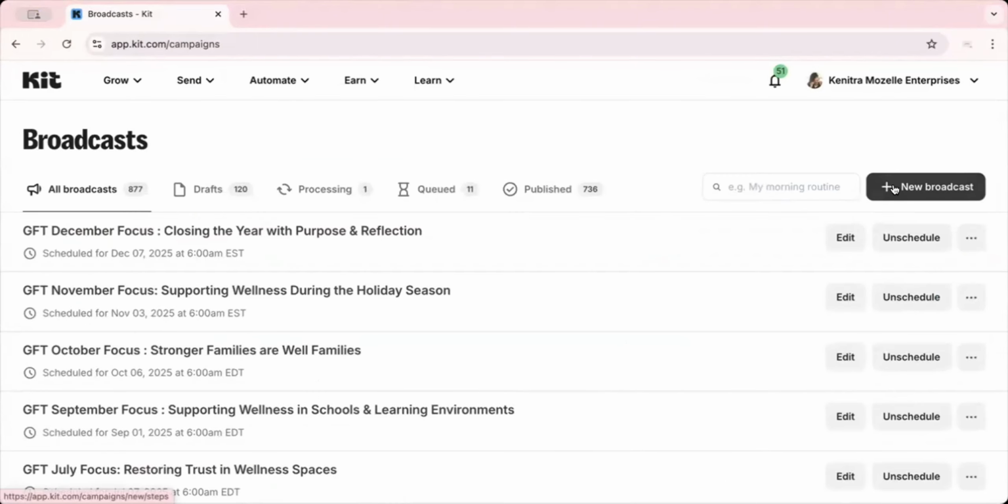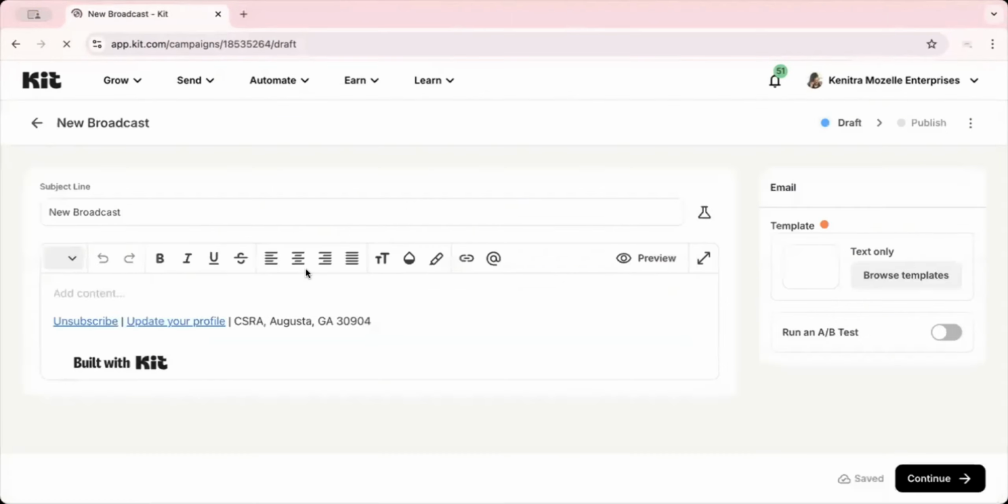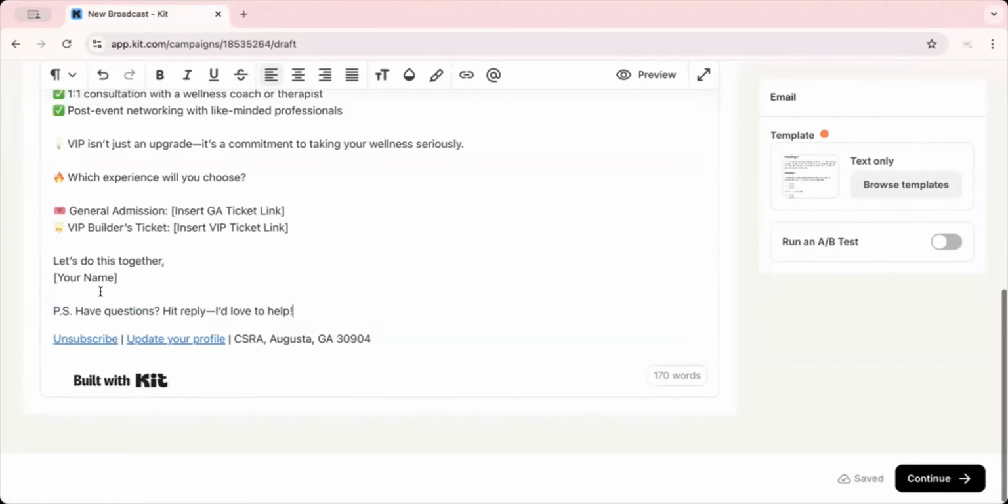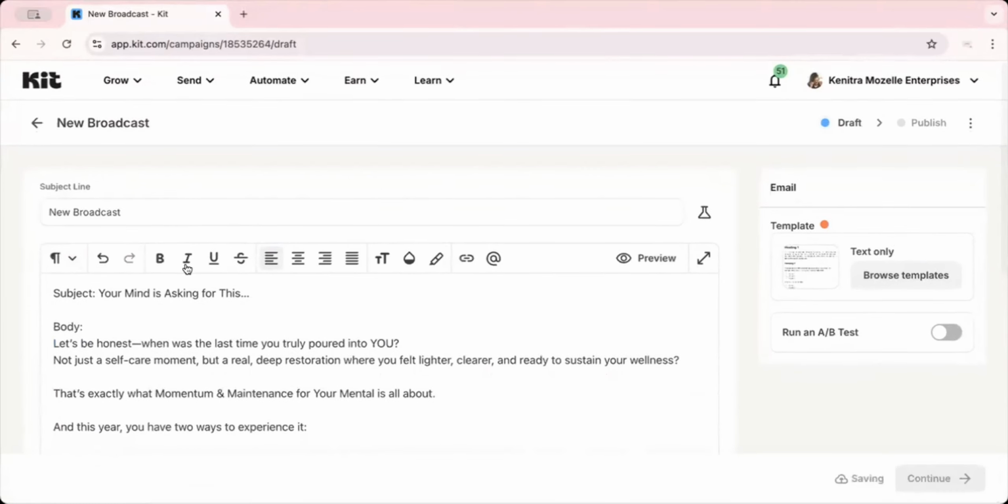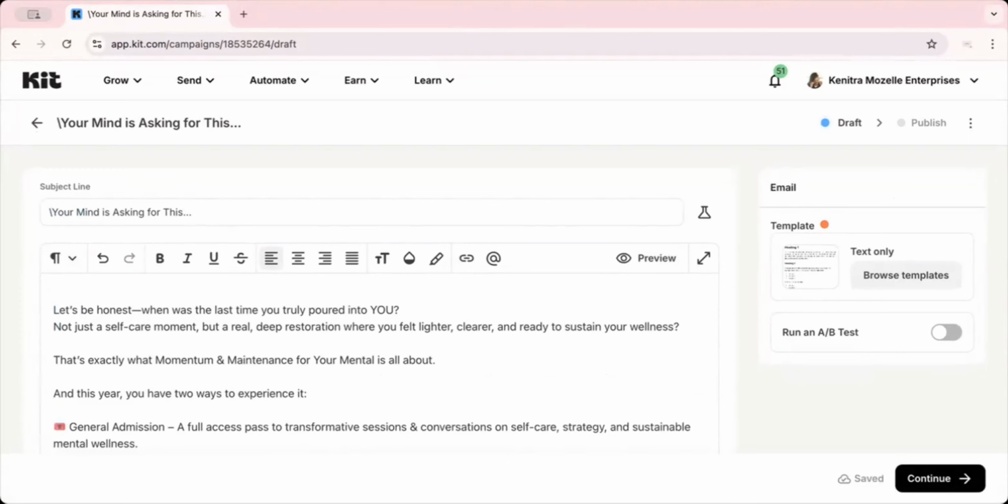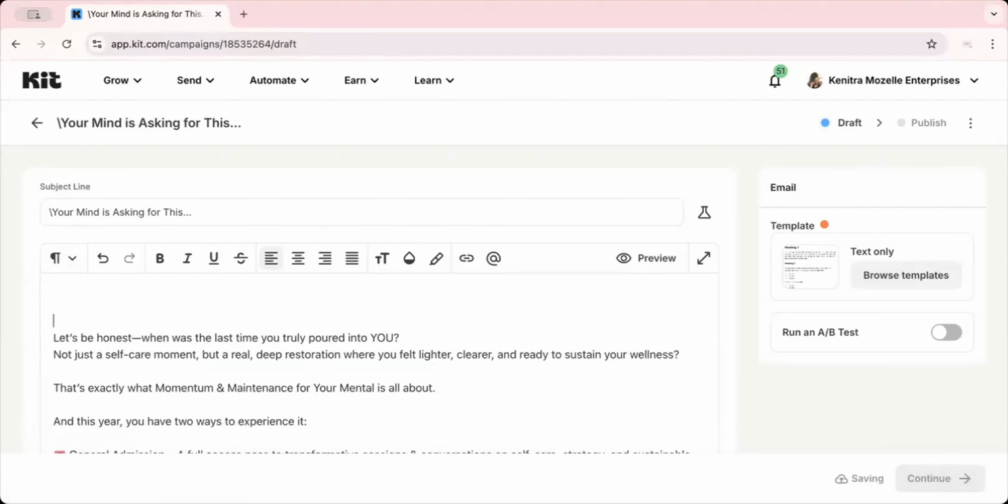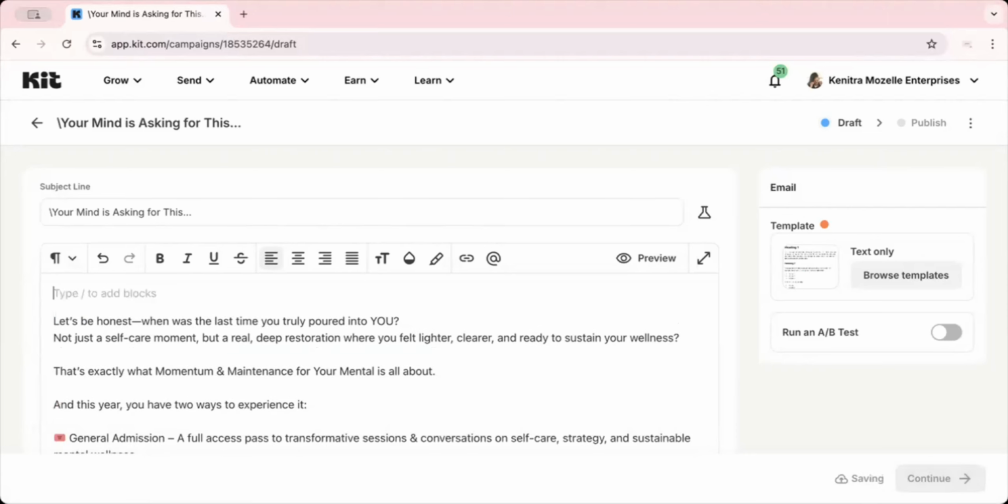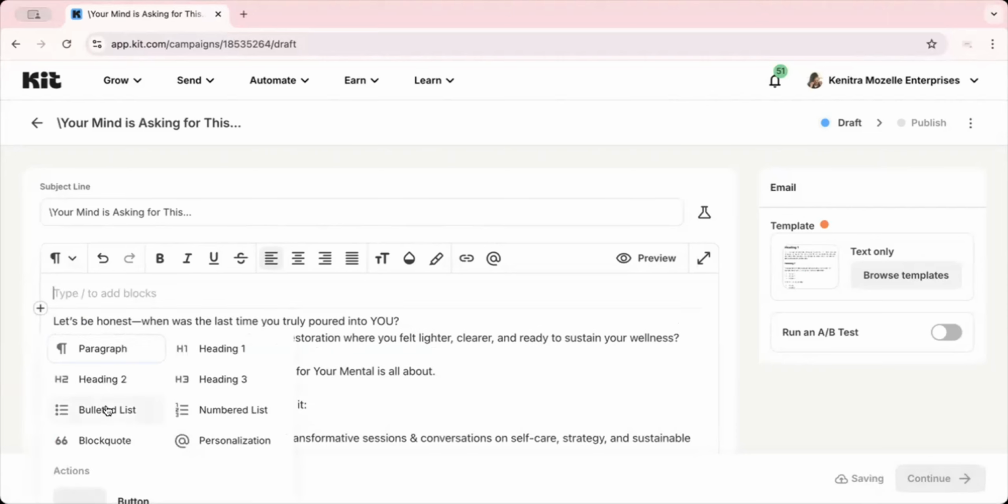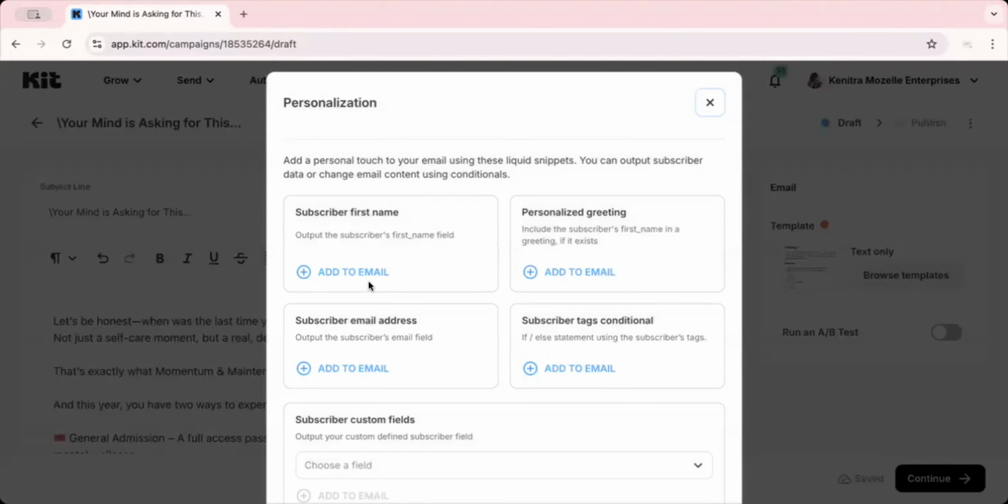And we're going to do new broadcast. Click in the empty box and paste in what it is we're sending out. We'll take our subject and put it where it belongs up top. Move the word body. Okay. So the objective is when we're writing our emails, we want to include people's name as much as possible. So hit that plus button and personalize it.